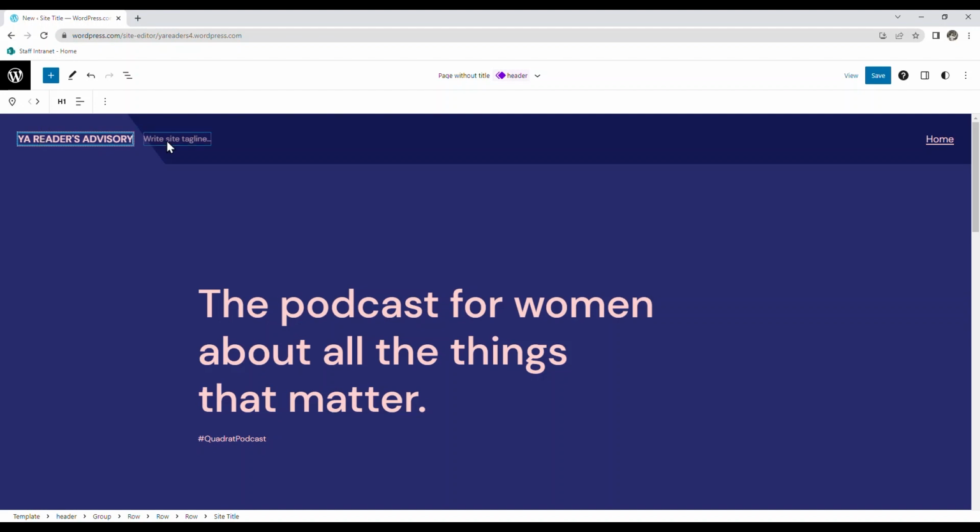I can even give it a tagline just for fun because it's already in here. I'm not going to worry about the home link in this header right now. As I look at the site, it might be helpful to be able to see the hierarchy of different pieces. So WordPress calls each piece a block.